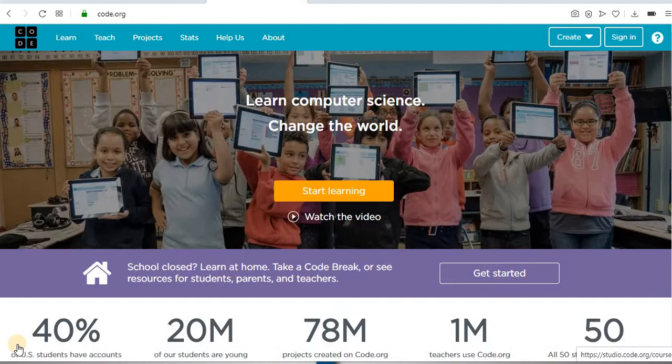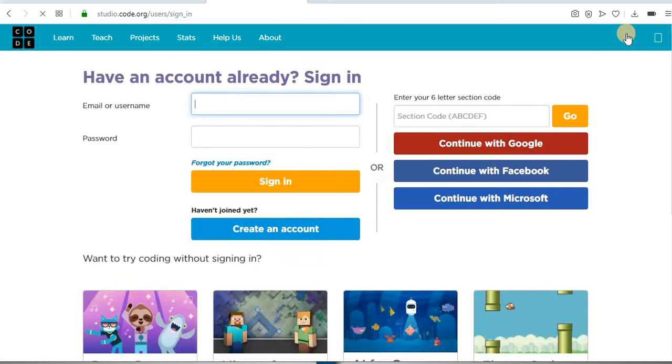Now, for us to be able to log into the code studio, we need to come to our top right place and type sign in. And this will enable us to enter into our code studio and code whatever work we want to do. And when we click on sign in, it will take us to a place where we can easily type in our 6-letter code.